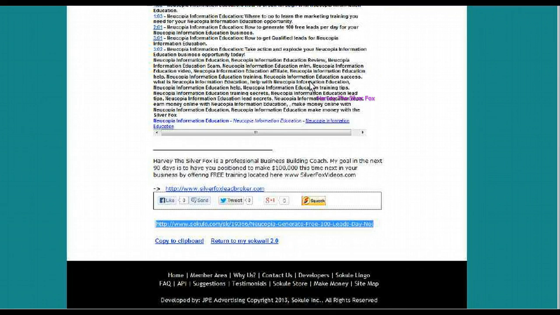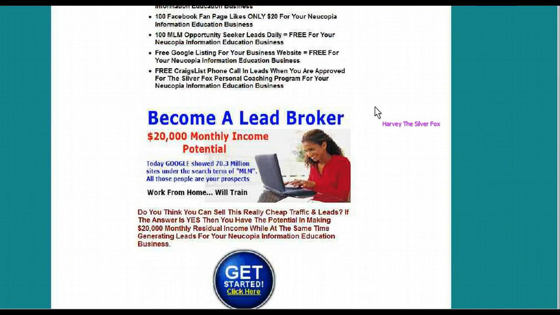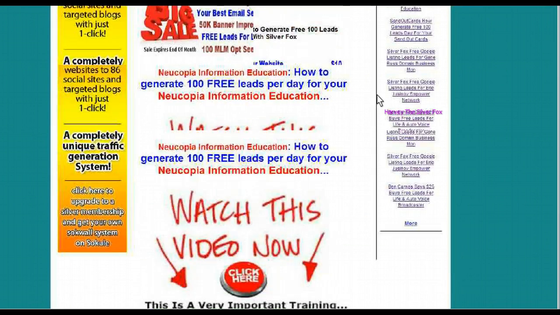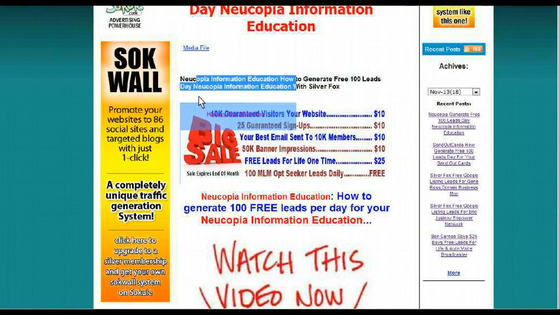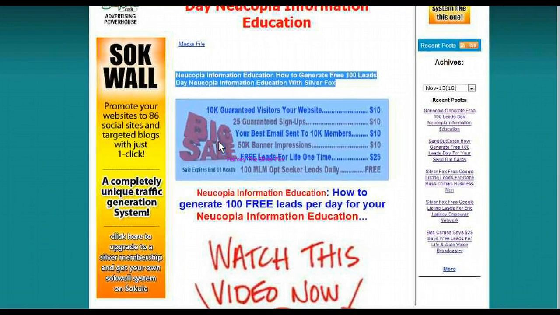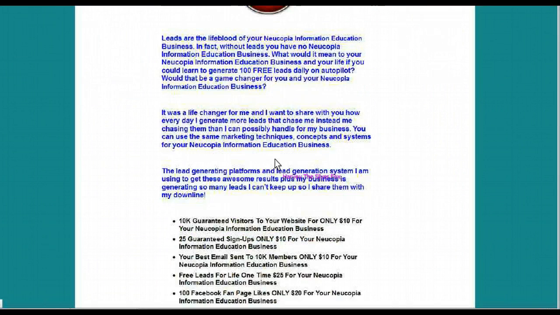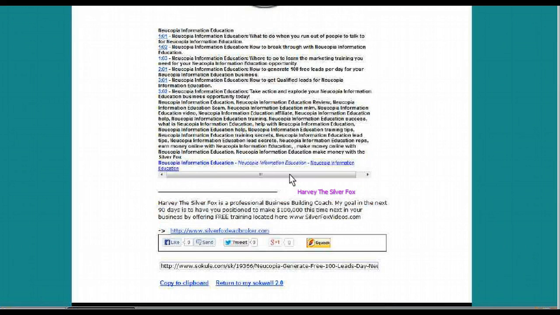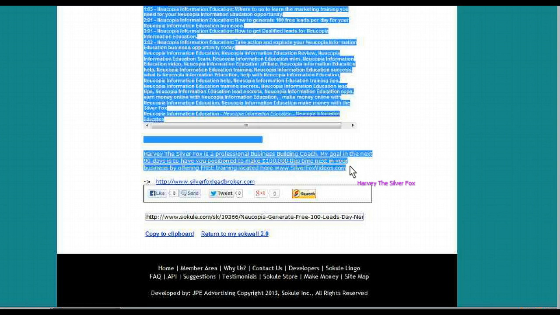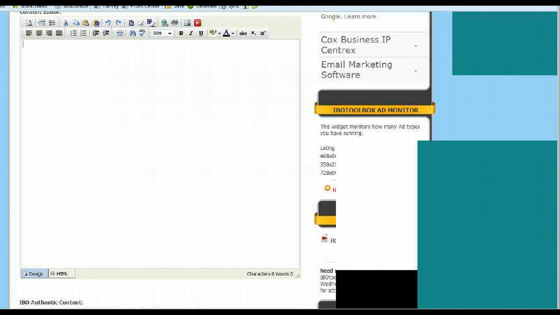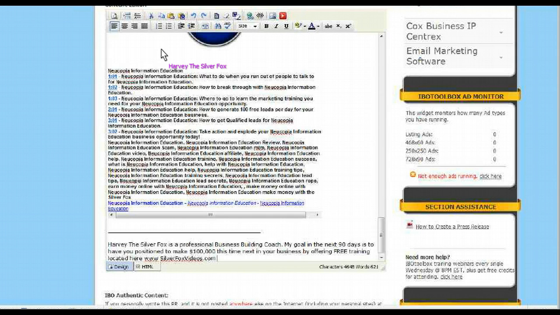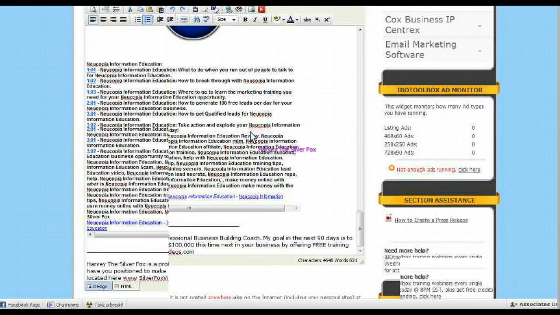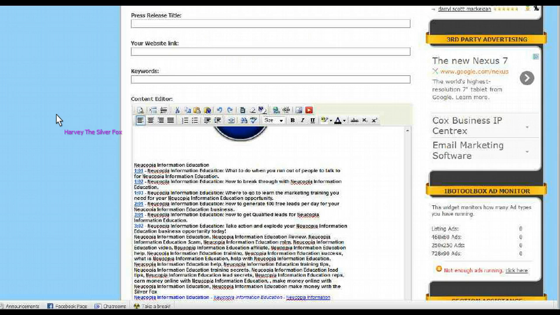So now, what else do we need to do? We need to go to IBO Toolbox. I'm going to copy the content. And we're going over to IBO Toolbox. Here we are. All ready to go. Control V. Pasted it.